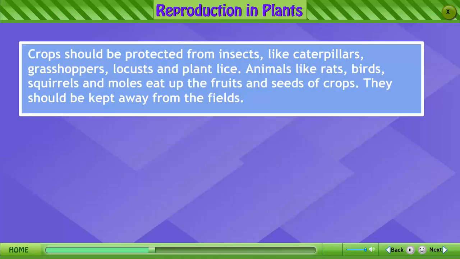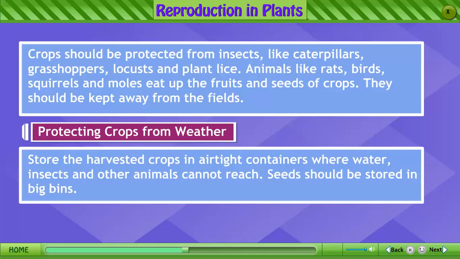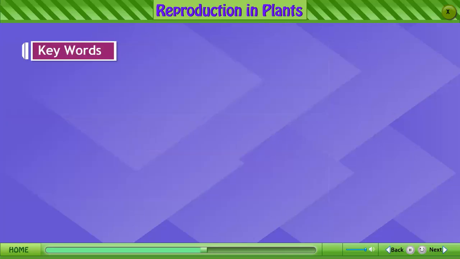Crops should be protected from insects like caterpillars, grasshoppers, locusts and plant lice. Animals like rats, birds, squirrels and moles eat up the fruits and seeds of crops. They should be kept away from the fields. Protecting crops from weather. Store the harvested crops in airtight containers where water, insects and other animals cannot reach. Seeds should be stored in big bins.